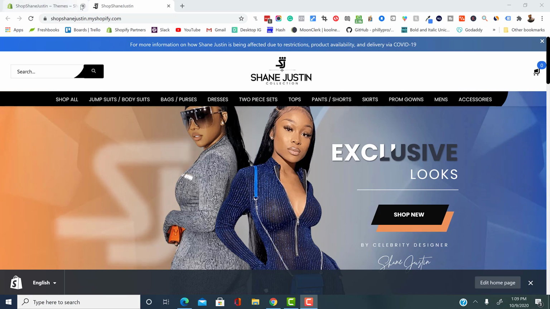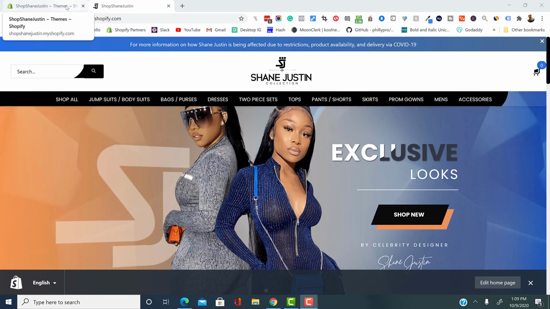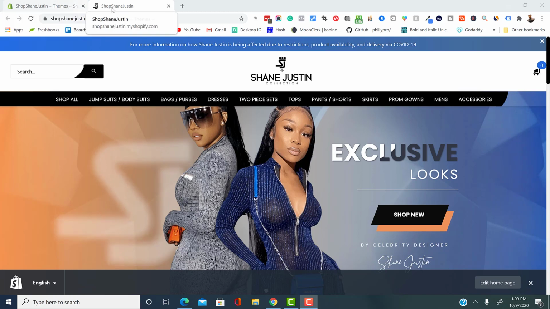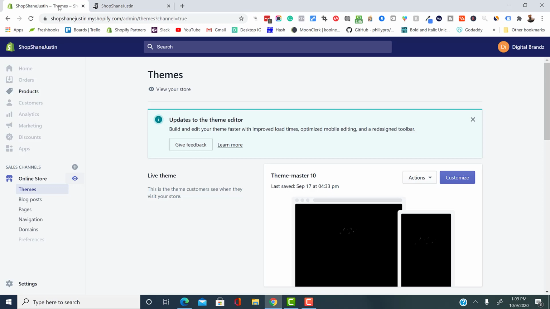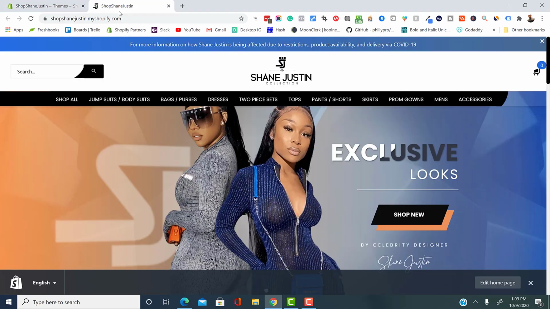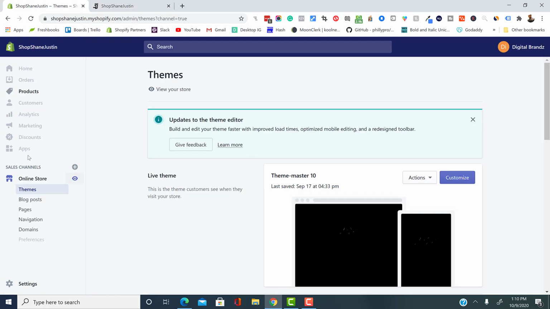So for example purposes, I like to keep two screens up. I like to keep the front end of the website up and then keep the back end of the website up at the same time. So it's easy for me to click to the front end of the website and just hit refresh. So right now we're in the back end, right? So in the back end, I'm going to go to the actual navigation. And the only way that I can see the navigation is by selecting the option that says online store, right?